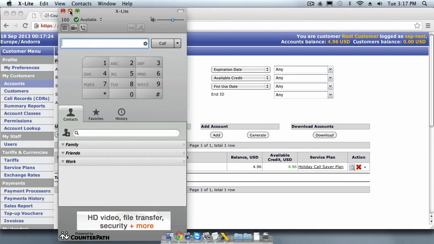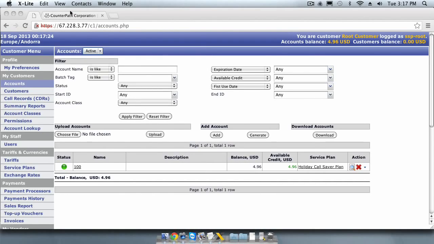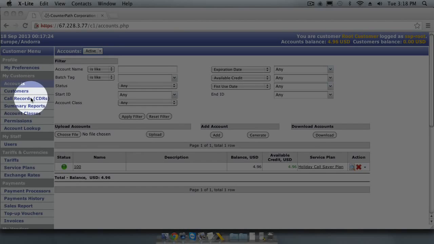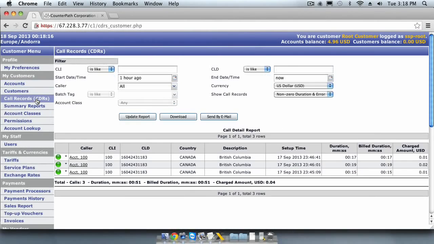Let's find the call detail records that this call has generated. First, we will look at the CDRs for the account. Look for the My Customer section and click on the Call Records CDRs link. This screen allows you to view and filter CDRs in your system. By default, it will display calls that have been made within the past hour. Here you will see the CDRs for the call we just made to the 604 number. You can see the accounts that the call originated from, the number dialed, the duration of the call, and the billed duration of the call.